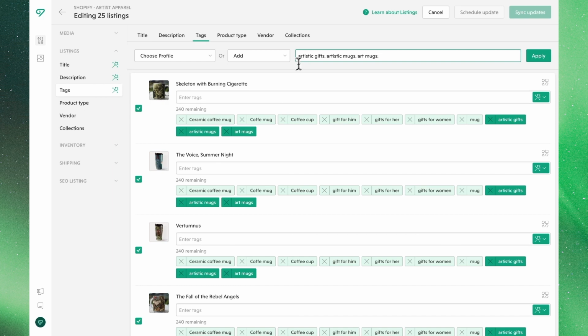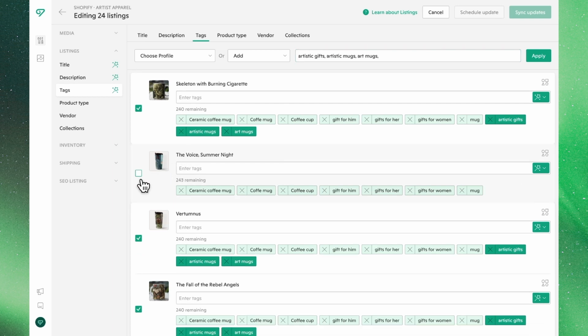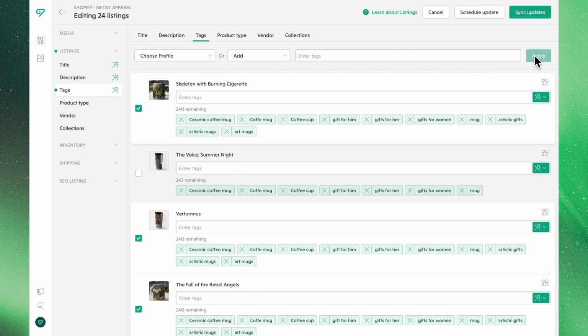Before we apply these changes, if we want to exclude a listing, we simply need to deselect it, and we'll see that these new tags won't be applied. So let's apply these changes and continue forwards.